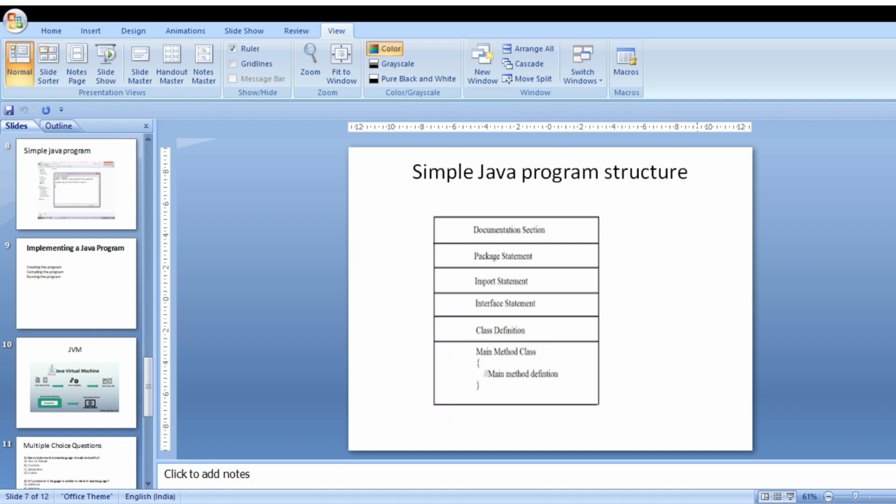Hello students, the topic of this session is simple Java program structure and the steps for implementing a Java program. We will discuss a simple Java program and how to compile and execute it. We will also discuss the Java virtual machine.